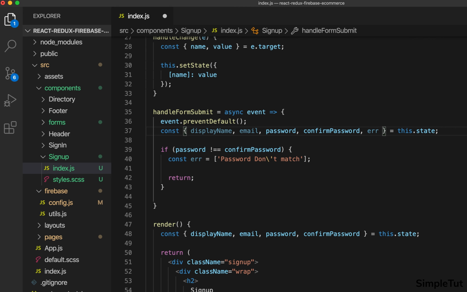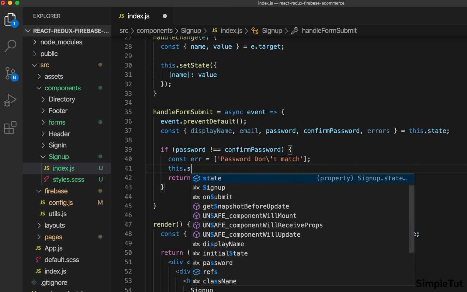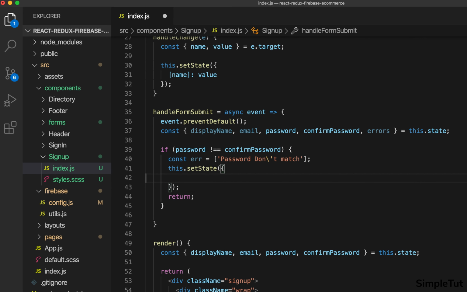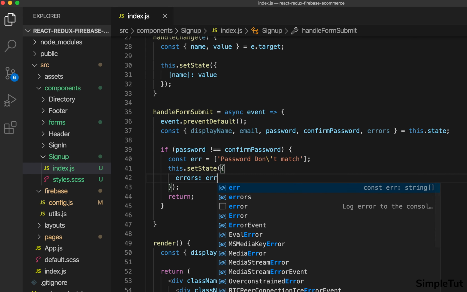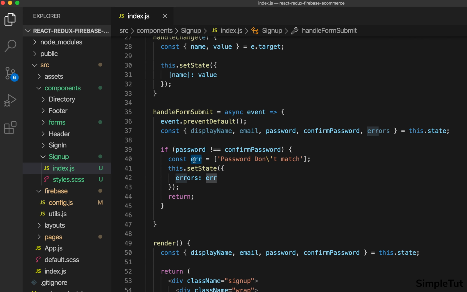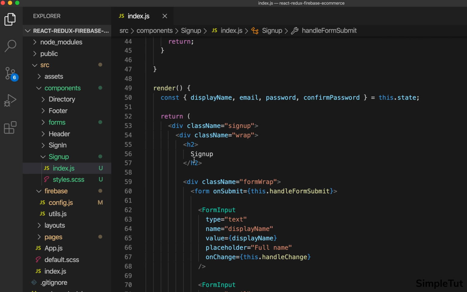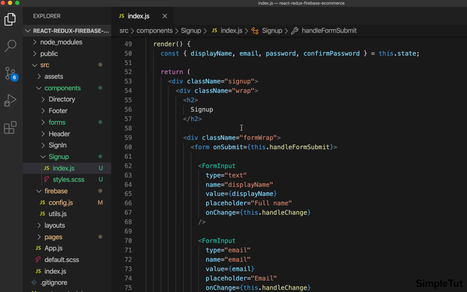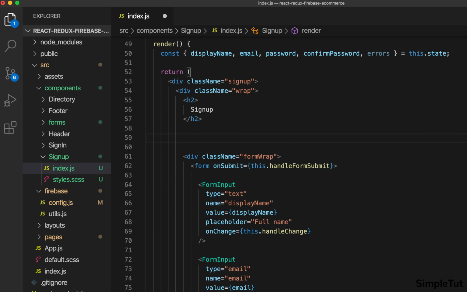So we'll destructure our errors array, and what we want to do is say this.setState, and we'll set errors equal to this new error. And within our actual render method on our class, we want to render those errors if there are any. So again, within our render method, we're going to destructure our errors array, and we're just going to render any errors that we might have.